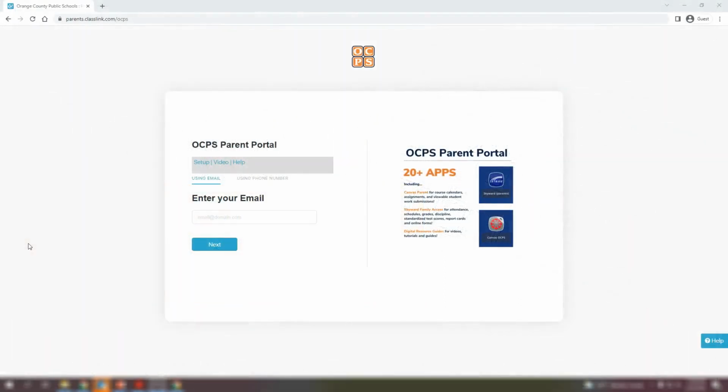to log into your OCPS parent portal and access Skyward. Depending on how you set up, you will either sign in using your email or using your phone number. If you have not set up yet, then you can click on the PDF directions here or the video directions here to get set up.